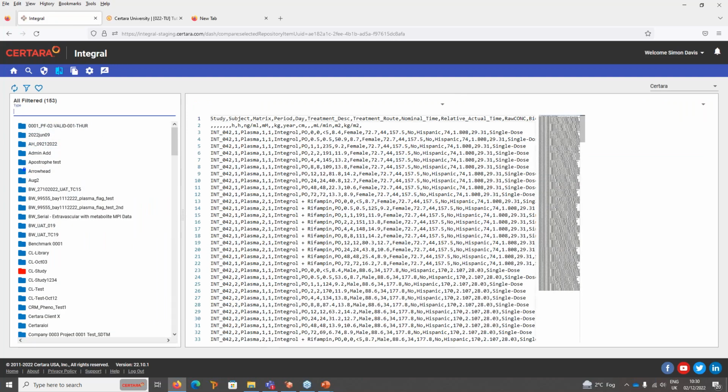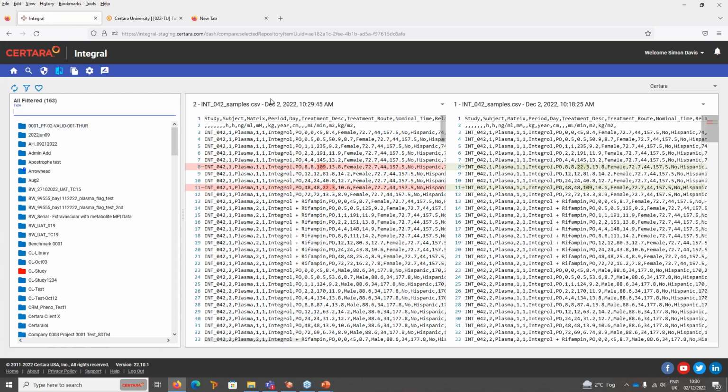And you can see it's got version 2 and version 1. They're just 10 minutes apart. And it's highlighted the rows and the changes between those. So you can see it's actually a switch sample. 109 was 22.3 and 22.3 and 109.